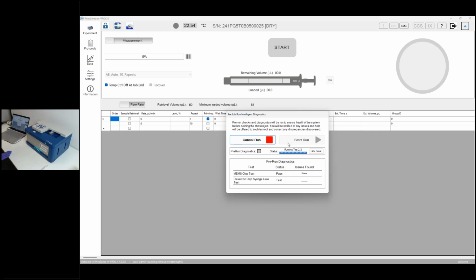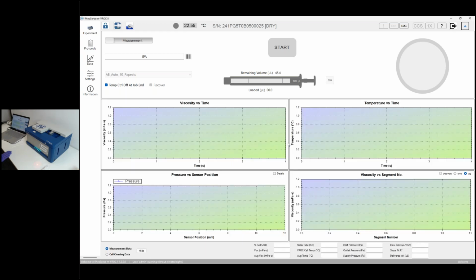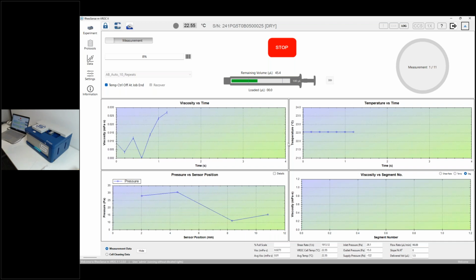So right now the MEMS chip test has passed. That looks at the pressure sensors inside of the chip to make sure they're functioning properly. We also did a reservoir chip leak test. And once those pass, it goes on to the next step of actually doing the measurement. And so here I loaded, after the first measurement, we'll get a loaded volume.